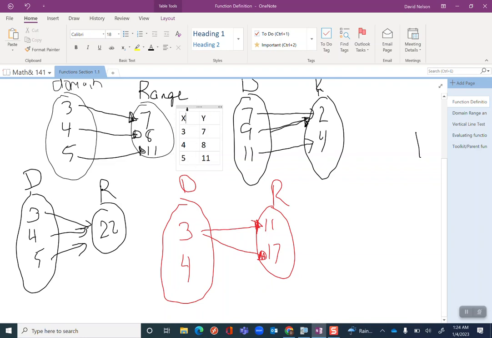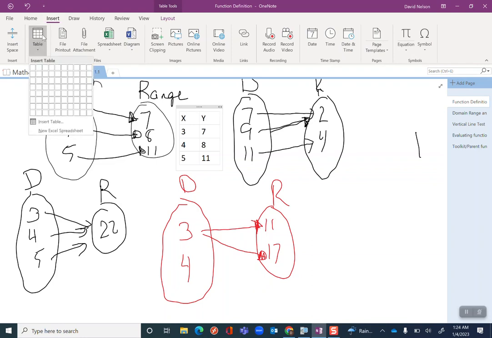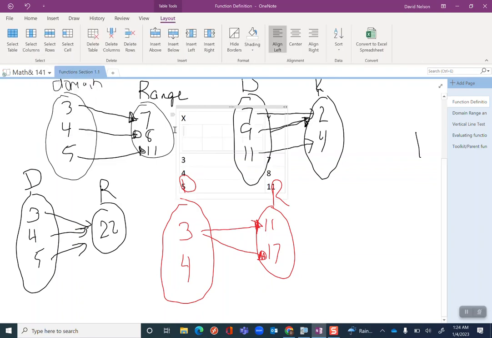You can have it arranged vertically like this one is, where the domain is the first column and the range is typically the second column. You can also put in your table horizontally. So let me do that one, that should work. Let's do something like that.